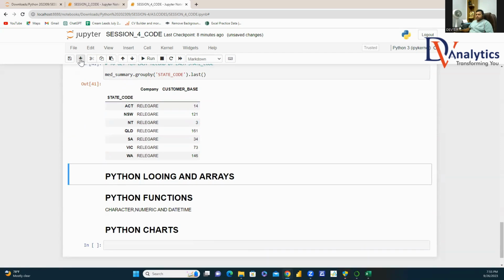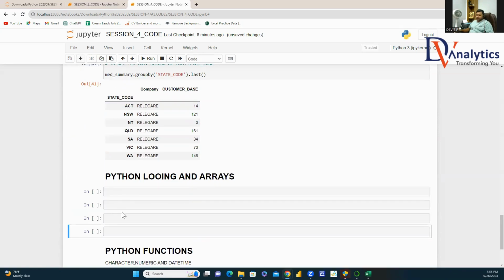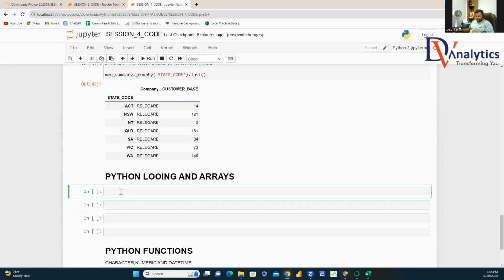Now we will be starting with loopings and arrays. Let's say student underscore name. I'll give a list value. So how do you go about giving the list value?